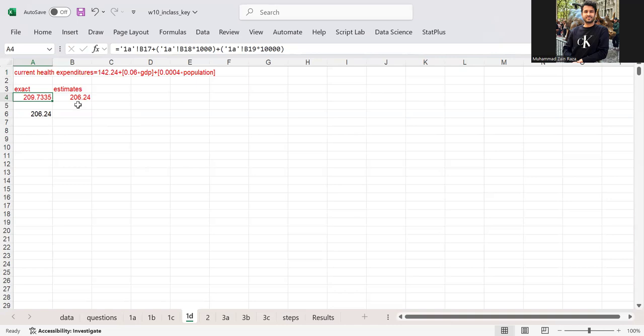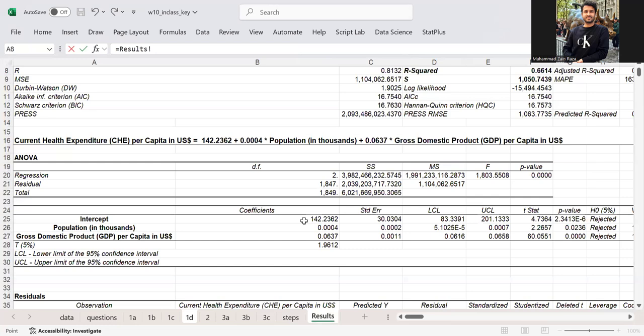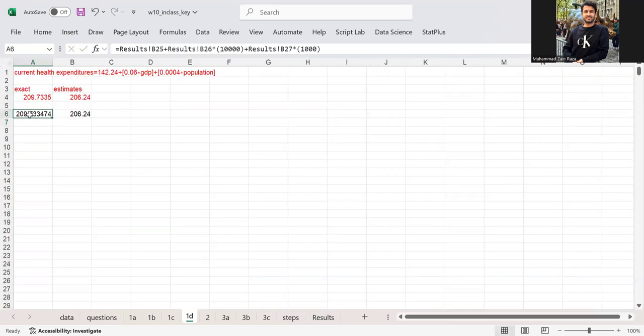This is an estimate because you're rounding off these values, but if you want to get the exact value, let's shift it here. If you want to do exact, then we can say is equal to, and here from the results we pick this, plus this into 10,000, which is our population, plus this coefficient into our 1,000 GDP per capita, right? So this is your exact. Do make sure that if the coefficients are very small, you round them accordingly, and you might see a little difference. So make sure that you are using exact coefficients.